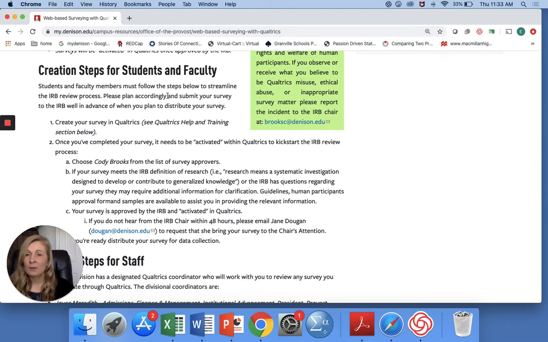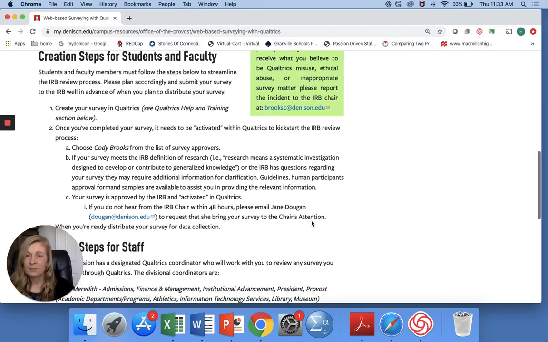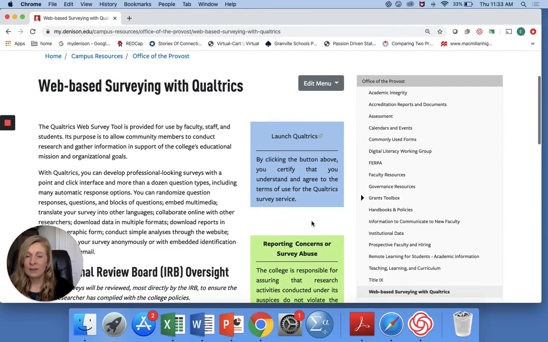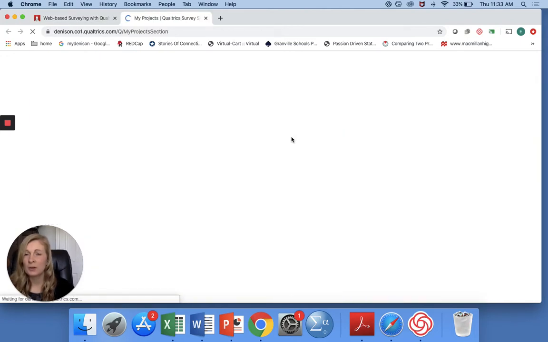Under here we have creation steps. So this is just some basic steps of how you would go about getting your survey through the IRB process. And that's all we need to know. Now we're going to go to Launch Qualtrics. This will put me in the Qualtrics interface.